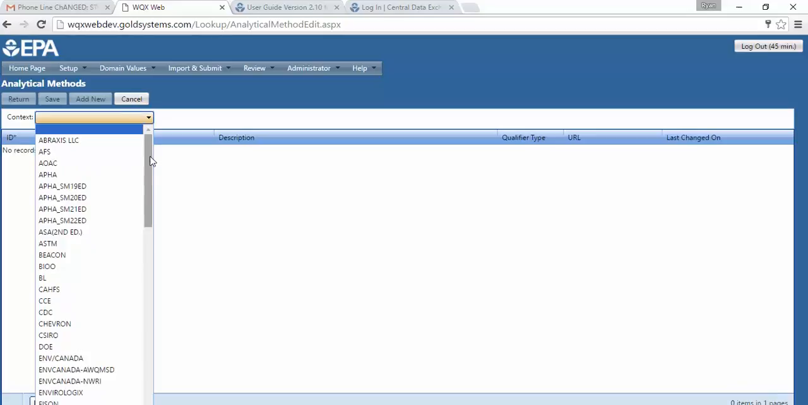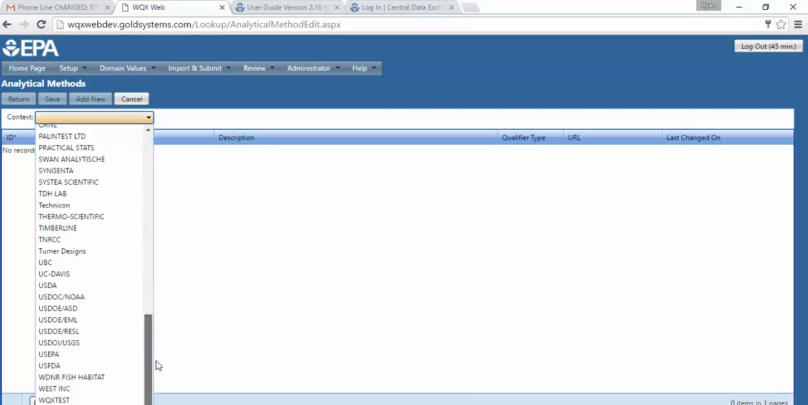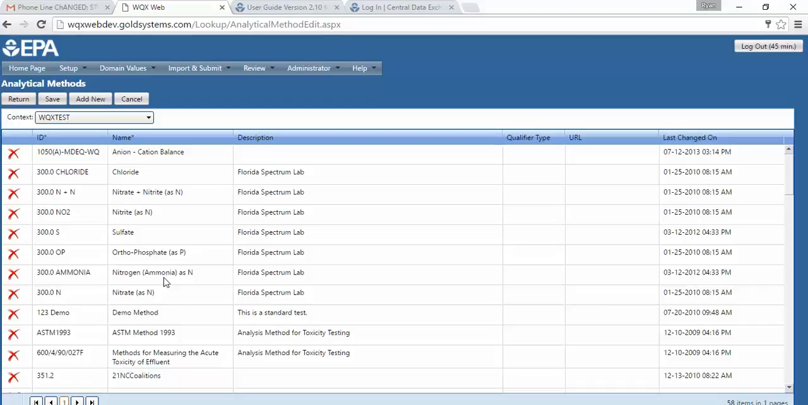One advantage is that it not only looks and behaves like many of our other pages within WQX Web, but also it's lighter weight and opens more quickly, and so it performs a little better. And if you do pull up a list, for example, I'm just pulling up the analytical methods for WQX test to simulate what it'd be like if you were editing your own analytical methods within your organization.